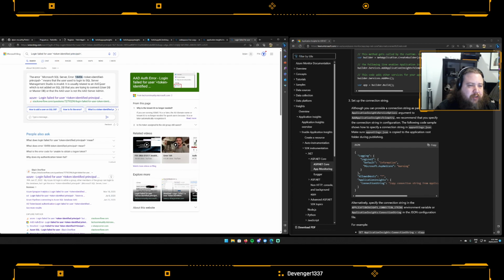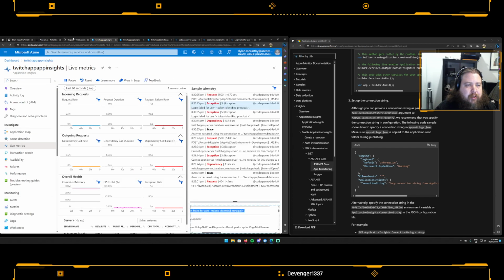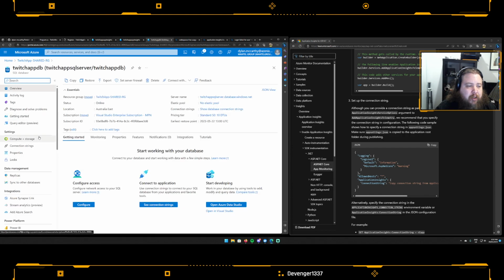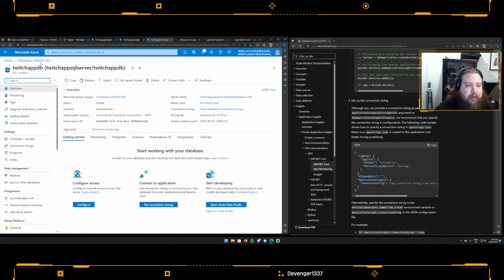This error is usually related to an Active Directory user not having been added to the SQL DB you're trying to connect to, or that user not being the AD server admin. Am I not server admin? Maybe not. What am I doing? Okay.